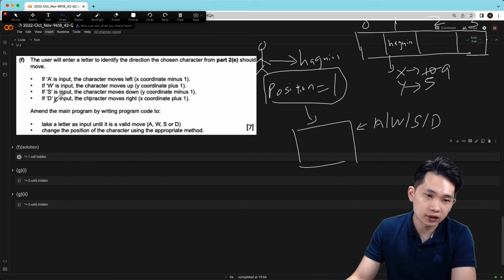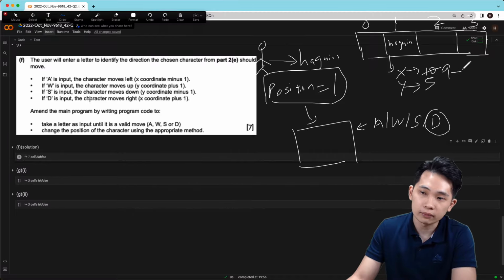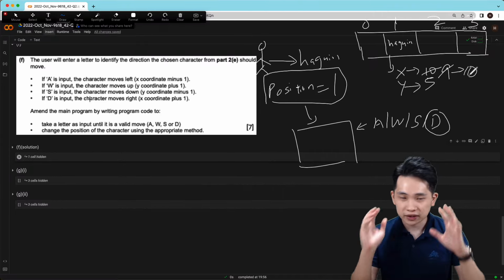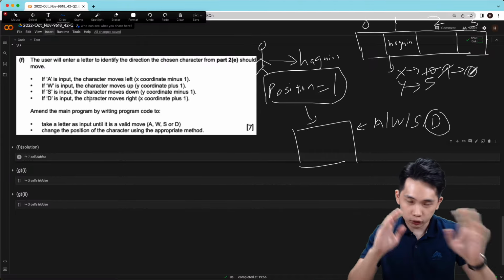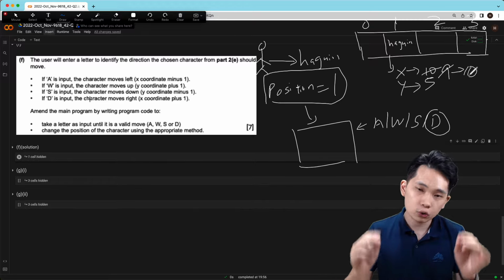Let's try one more example. Let's say I type in D. The character moves right, X coordinate +1. It means that right now this 9, let's say it was 9 as the original value, will become 10 now. Just like that. So this is the whole purpose of question F. As I say, before you start writing the code, try to visualize the whole end-to-end flow first and then do some drawing. Your life is going to be so much simpler.